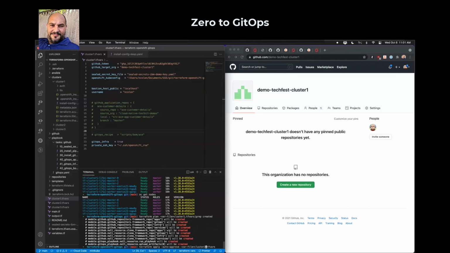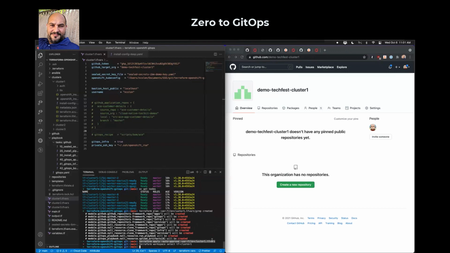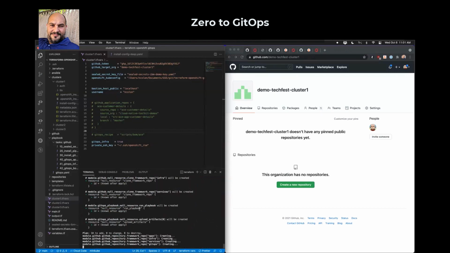And we're going to do it with cluster 1. Before I do that, Terraform workspace cluster 1. And now let's deploy this. And as we deploy that in here, the first thing you'll see is that it's forking all these repos into my fresh org.